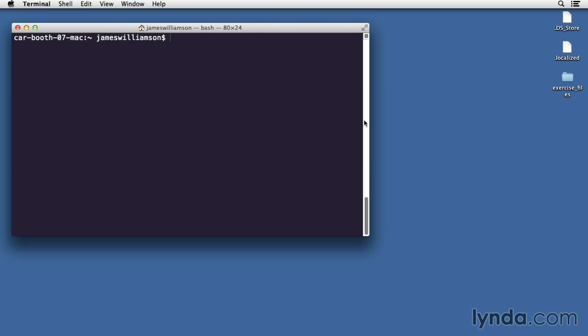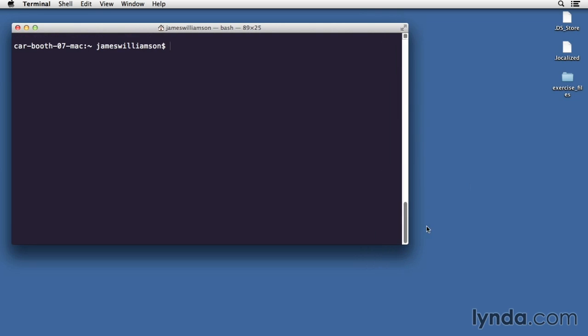So I have a terminal window opened here. I've moved it over to the side a little bit so that we can see the desktop, because I'm going to be creating a couple of directories out here on the desktop and initializing one of them as a repo. The first thing I want to do is create a couple of directories on the desktop, and I'm just going to navigate to the desktop to do that.